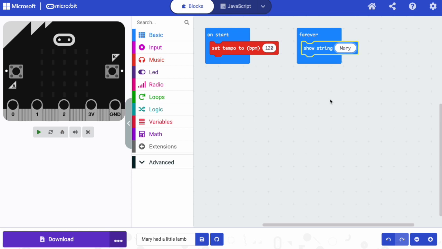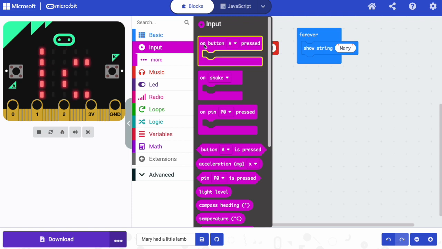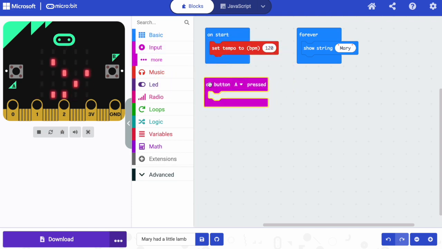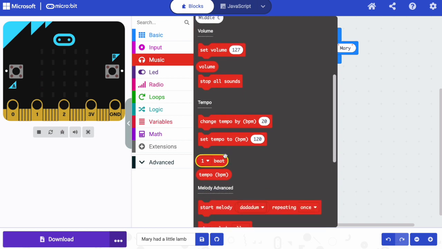Within the forever loop, I put in a show string, and I'm going to change this to say Mary because that's the title of the song, and I'll know that that's the piece that's been put onto the micro:bit. I'll select an on button A pressed, and into that I'll take 1 block from music, start melody.